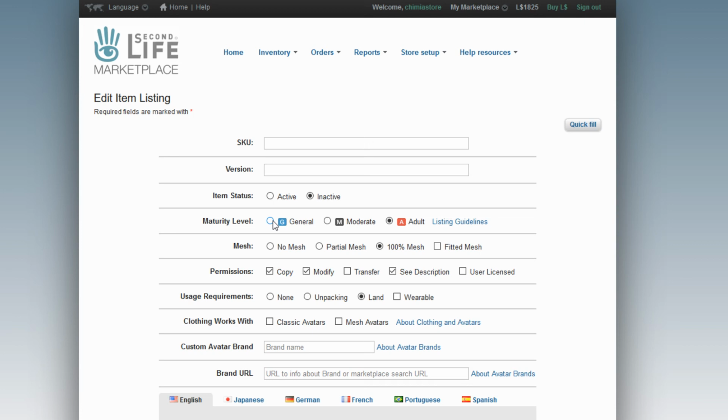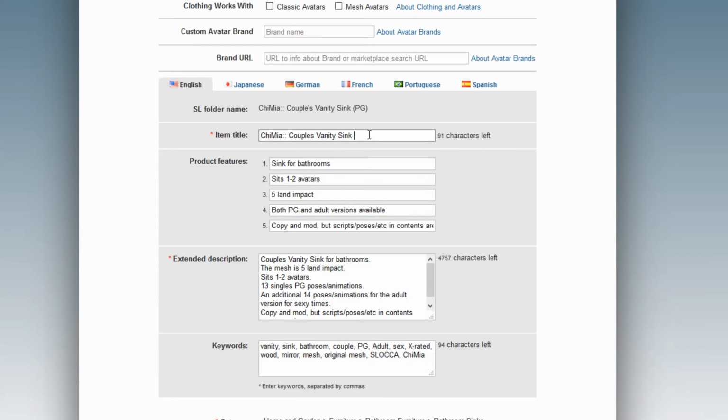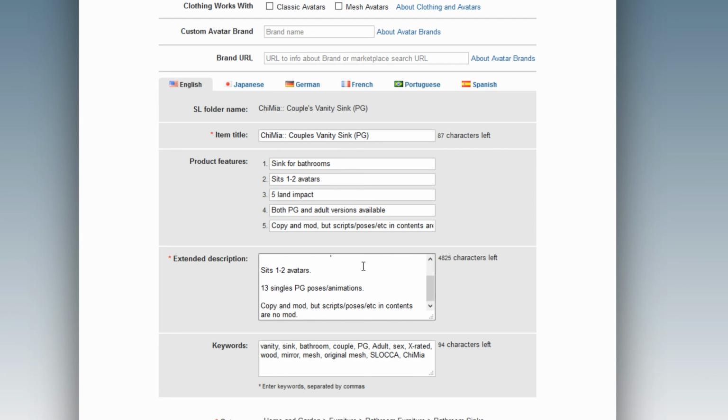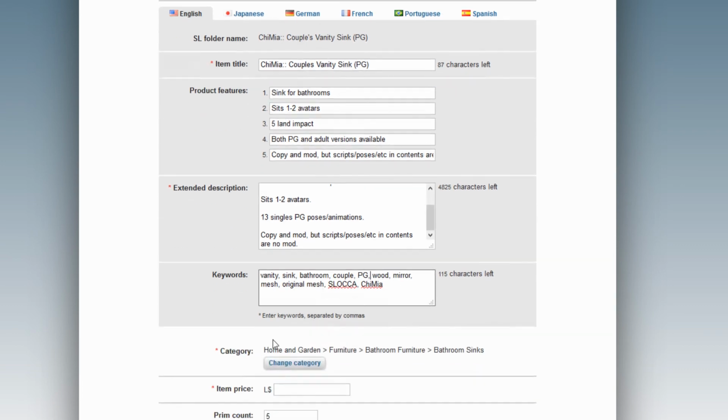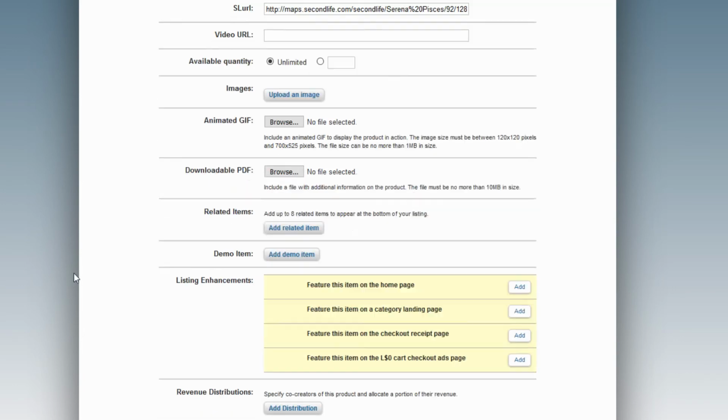Okay, so now this version is general. 100% mesh, same thing here, land. Now this is the PG version. Okay, so this one doesn't have the adult poses, so I'm taking out the verbiage for that. Okay, so we don't want these items in the PG version description. The price for this one we're setting at 400. Once again, frame count's the same, link is the same.